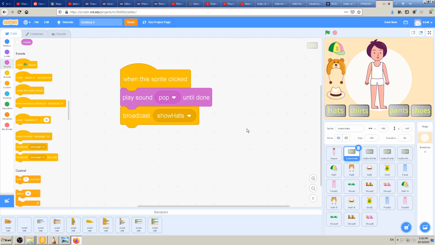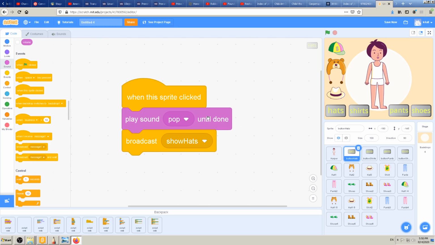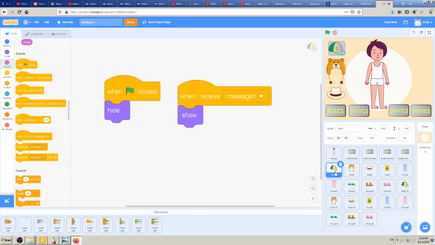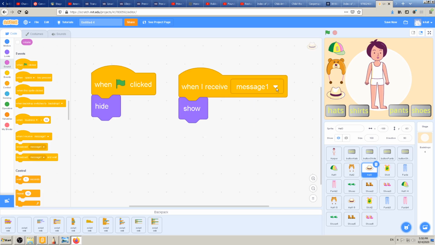So when I press the heads button, I want to play the sound pop and broadcast the show heads message, and I will now change this one, message 1, to show heads, so it will be easier for you to follow, because we will use that approach on other buttons too. And let's try if this works. Yeah.